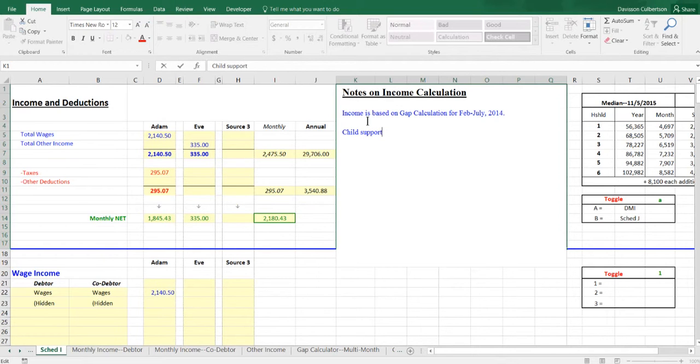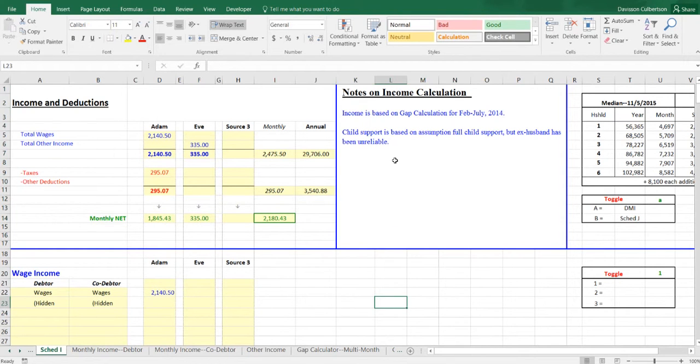Might make another note that we're assuming... might be important to keep in mind that the child support figure is a little bit weak. It might be overestimating, and so make a note to that effect as well. And that's how you do the GAAP calculation.